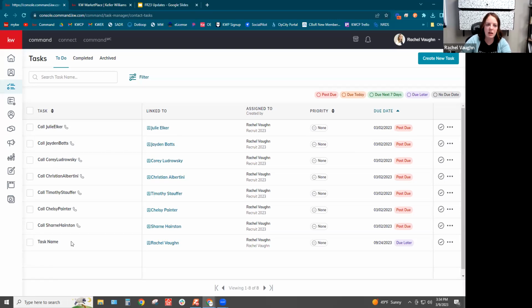They all show up in here. There no longer is a toggle for you to switch back and forth. Same goes for the app. It's all going to be in that one place. Functionality as far as completing and archiving, rescheduling, adding the note, that's all still the same.